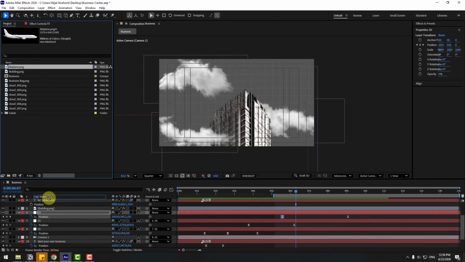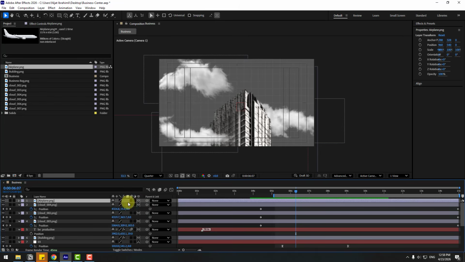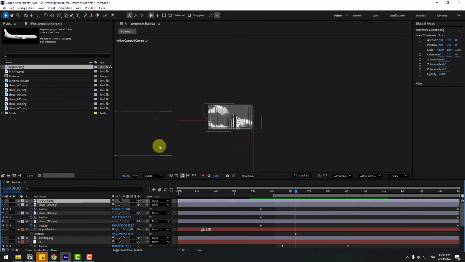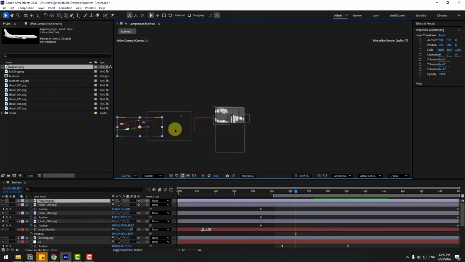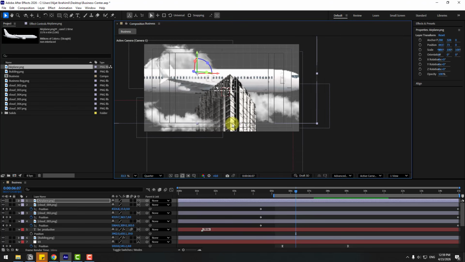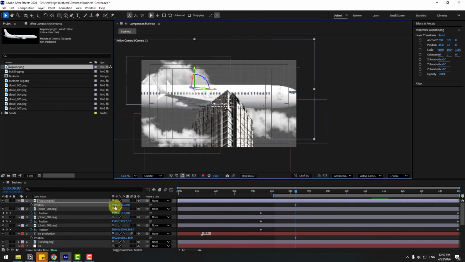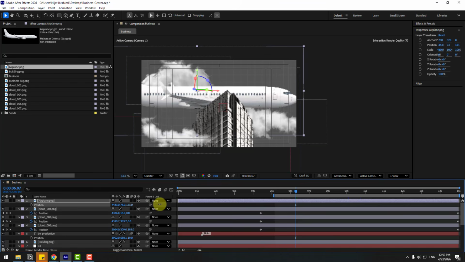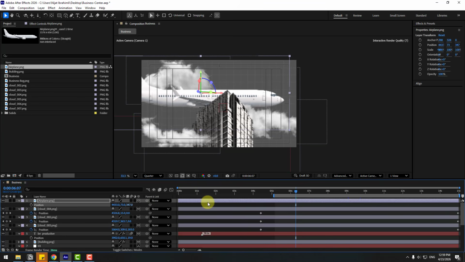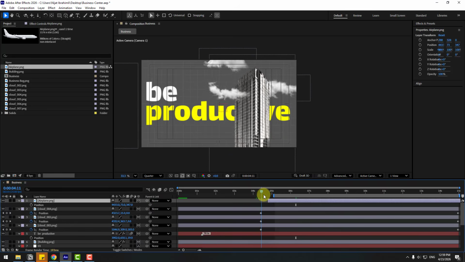So back to keyframes and add here airplane. Let's drag and drop into composition and turn on 3D layer. Let's move to center. Okay, and press P. Let's move to back and move to here this layer.